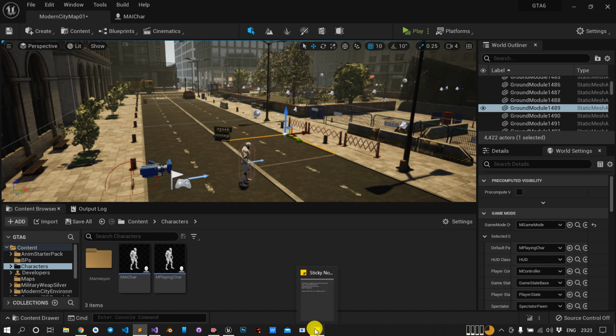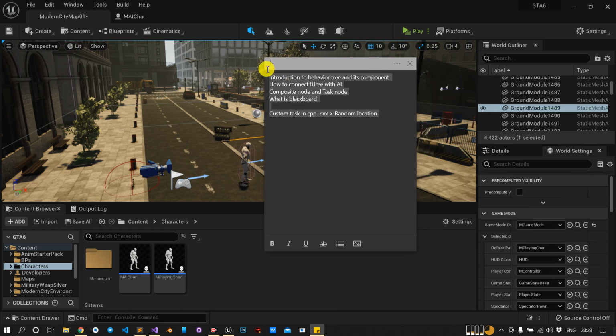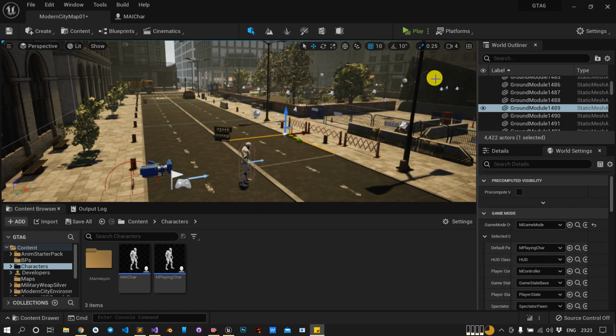Today we will cover the behavior tree part. So we will cover this whole list. First, the introduction to behavior tree and its component. Next, we will see how we can connect the behavior tree with the AI. Next, we will see what are composite nodes and the task node in the behavior tree, what is Blackboard, and if time allows, then we will cover how we can create the custom task in C++. So let's begin with the tutorial.